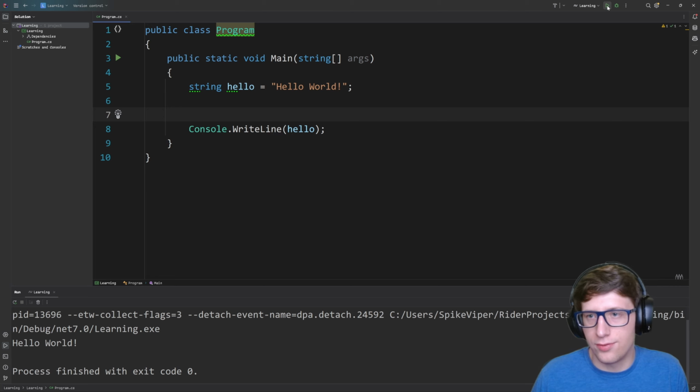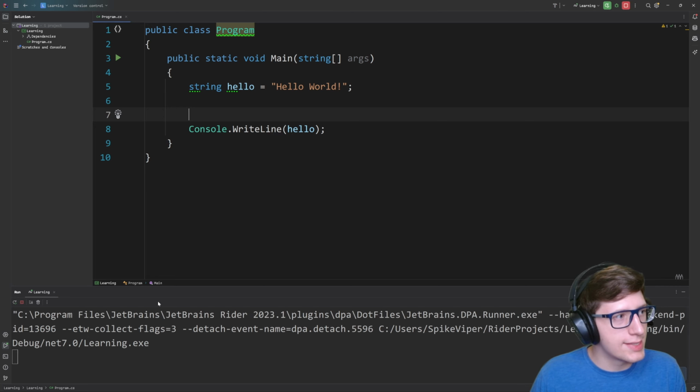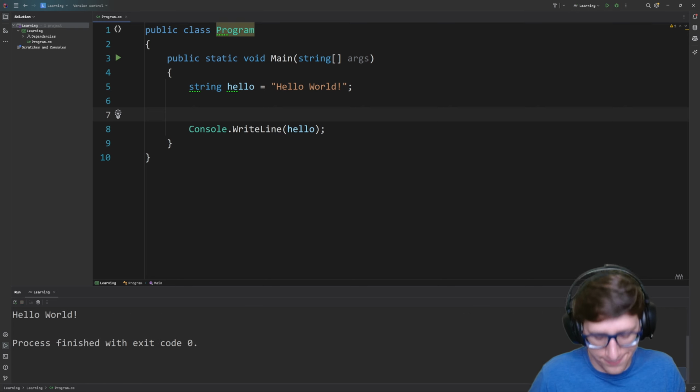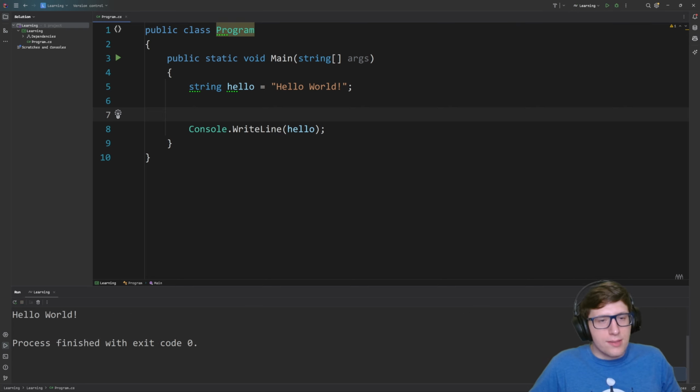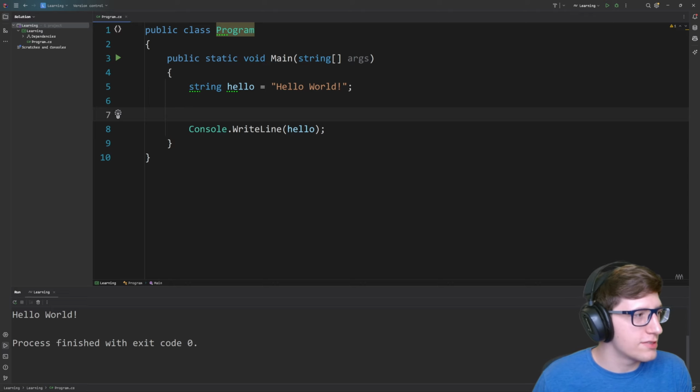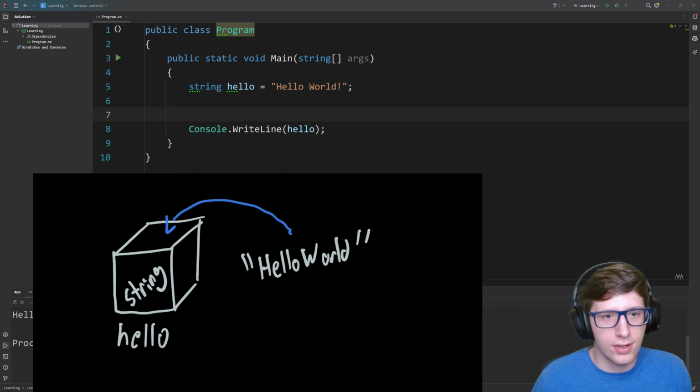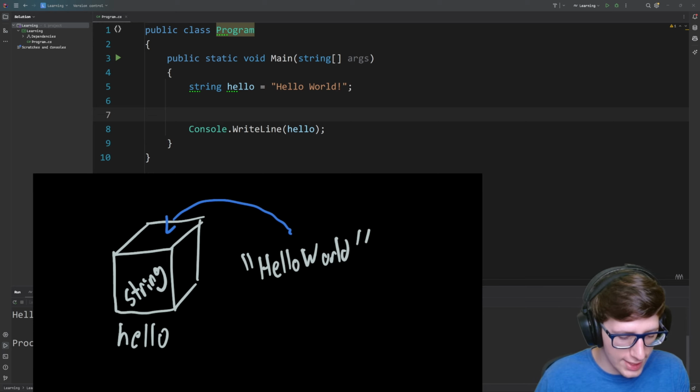And now, if we hit play, it's going to do the exact same thing as before. It's going to say hello world, as you can see on the bottom. Now, the reason why this is important is because you can change what's inside of the box. Whereas if I just wrote console.writeLine hello world, that can only say hello world. But now that we have used a variable, this could potentially say anything.